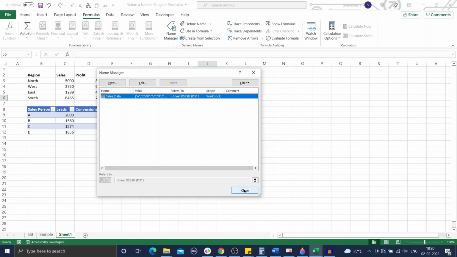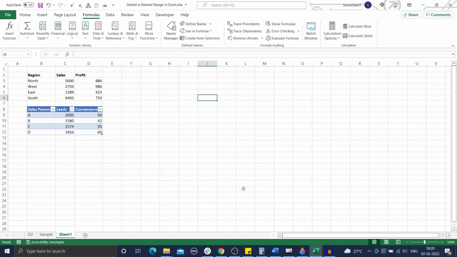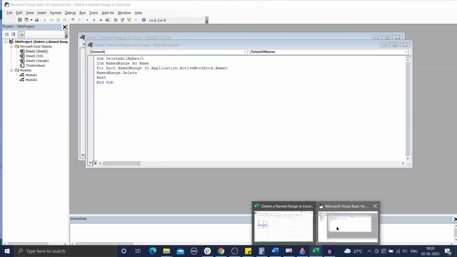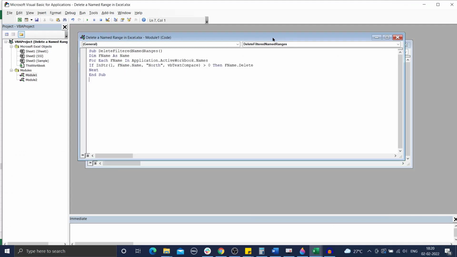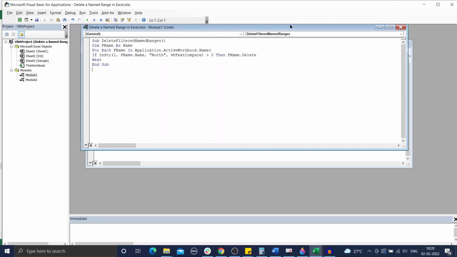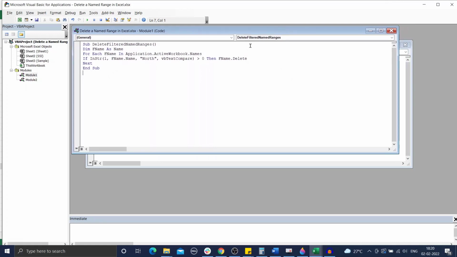Next, let us see how to smartly delete named ranges using VBA codes. In some rare cases, using the Name Manager filter to delete named ranges may become tedious. You can tremendously simplify the process by using the following VBA codes. Let's see how to do that. First, hit the Alt plus F11 shortcut key to open the VBA editor. Then, in the VBA editor, go to Insert and click on Module.